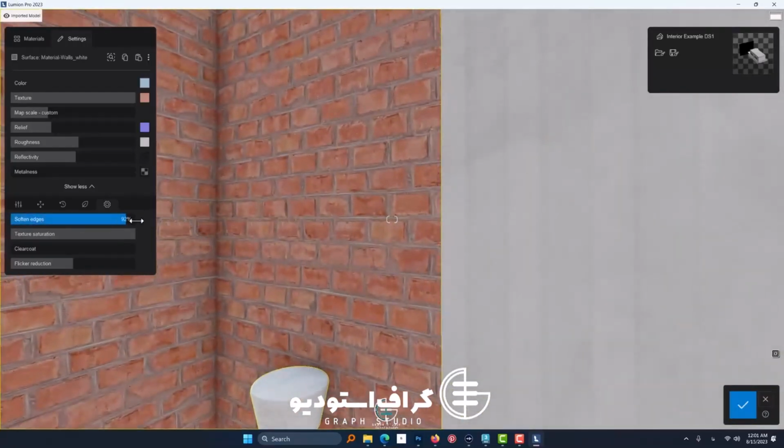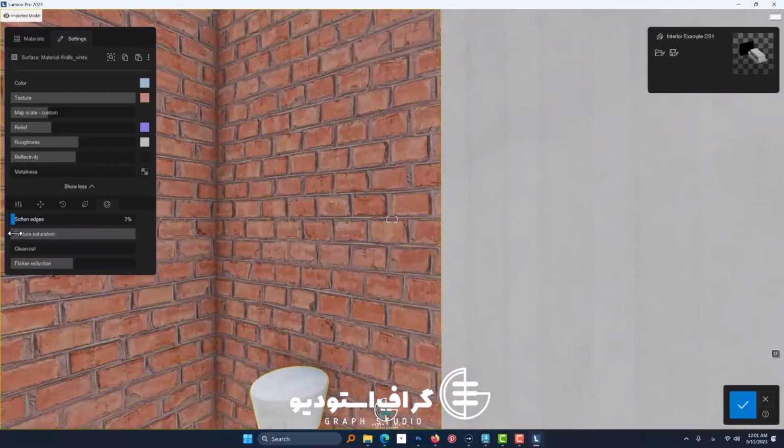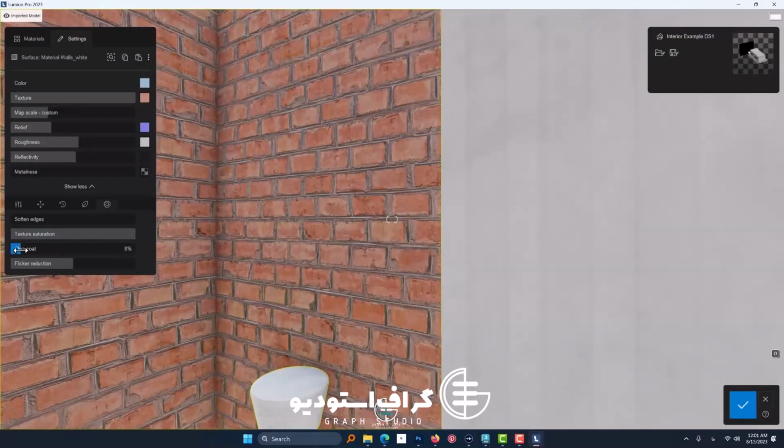The next option is soften edges. If you want your edges to have a chamfer, see, they thought about that too. Say I want to create a line. For instance, if you have a metallic object and you want its edges to have a very subtle chamfer and be soft, use this, but we don't want it now.